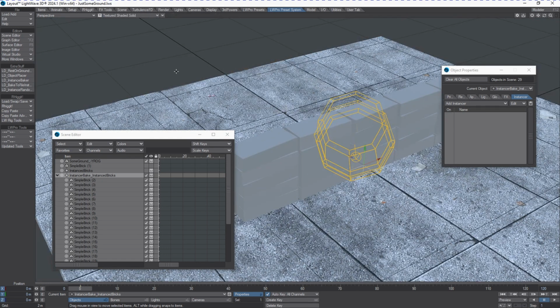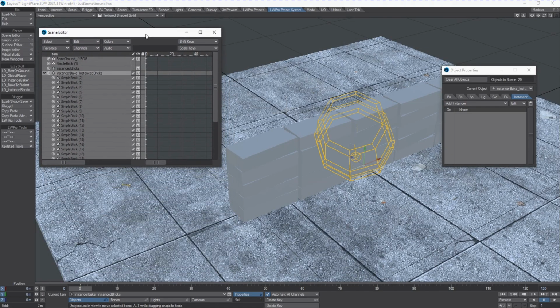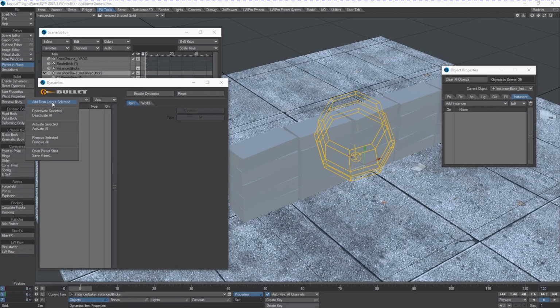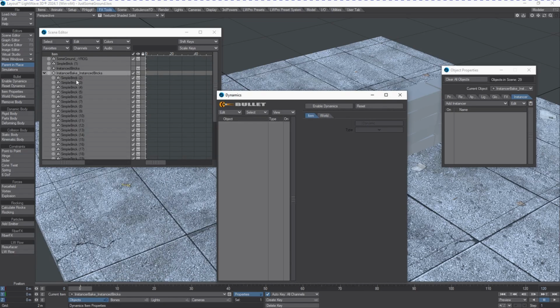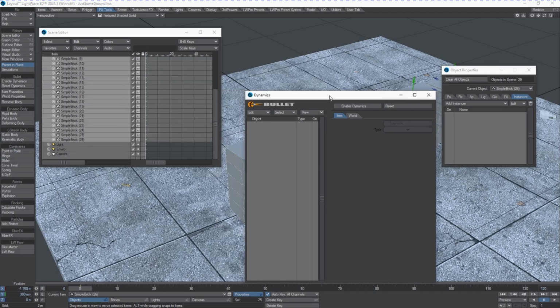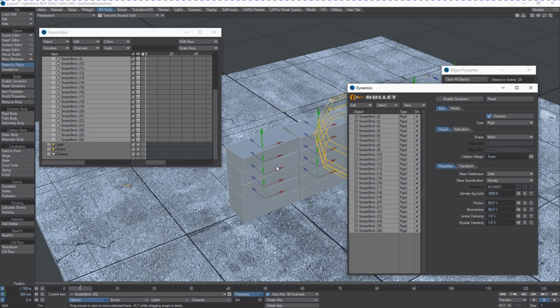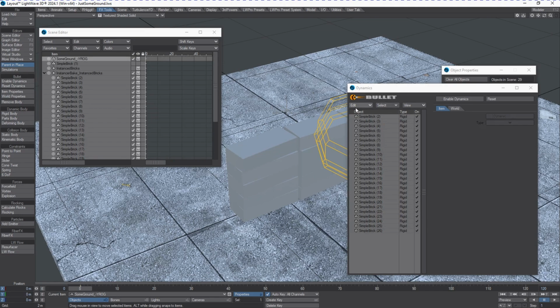So go into VPR here and change it over to texture shaded solid mode. Let's go to effects tools and turn off the enable dynamics function just for the moment. And we're going to make sure that we've got all of our bricks selected. So hold down shift and select all the bricks, very similar to any other Windows or Mac OS function. Then hit add selected, and this will add our bricks. And we're also going to need our ground. So we're going to add that.